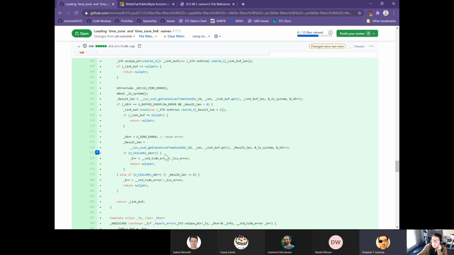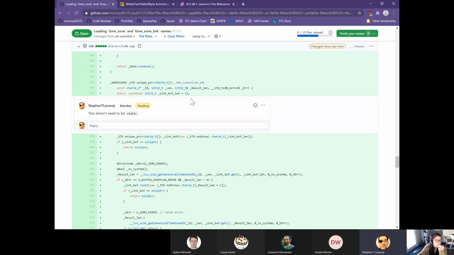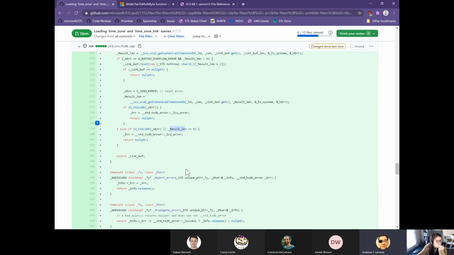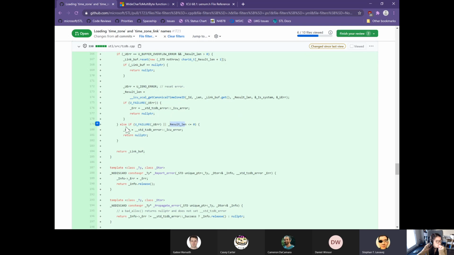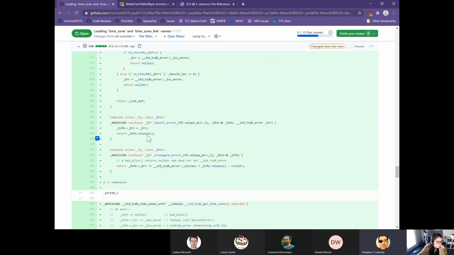Here we've got a U_FAILURE macro. Set ICU error. We don't know what happened. Something ICU. Return null pointer. Okay. Otherwise, if this did not specifically overflow, if it failed, or if the result len, which is an int32_t, is less than or equal to 0, then again, it's some sort of ICU error. Okay, otherwise link buff. And that's a local variable, so it's moved out, so it's great.